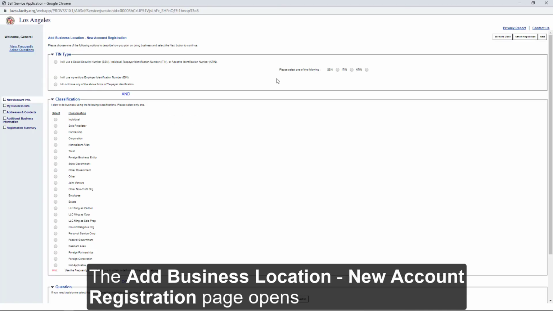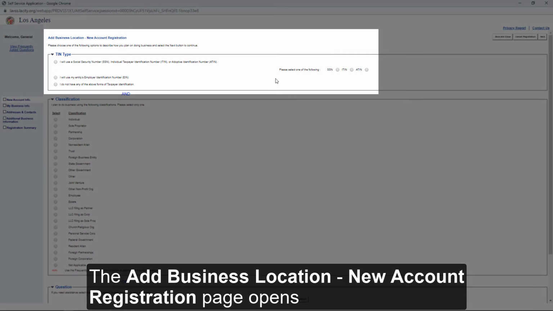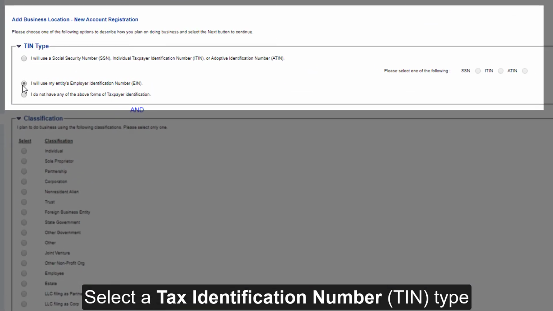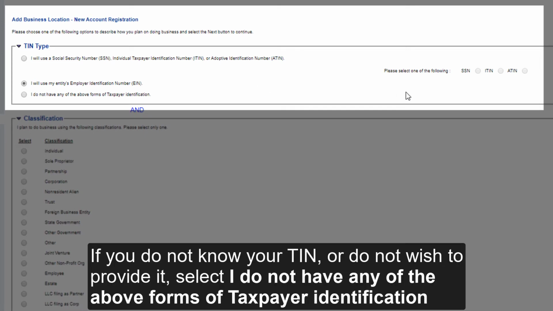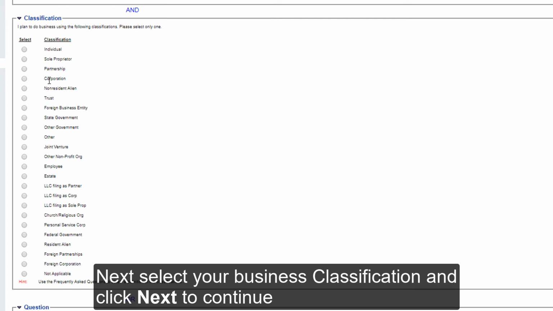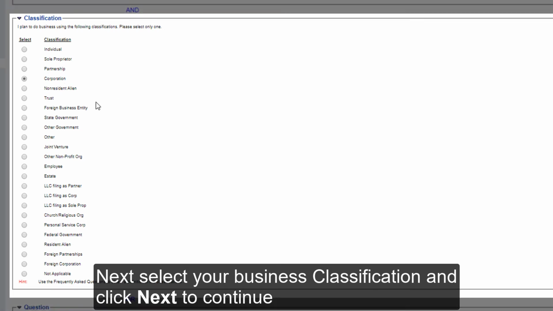The Add Business Location, New Account Registration page opens. Select a tax identification number, TIN type. If you do not know your TIN, or do not wish to provide it, select I do not have any of the above forms of taxpayer identification. Next, select your business classification and click Next to continue.